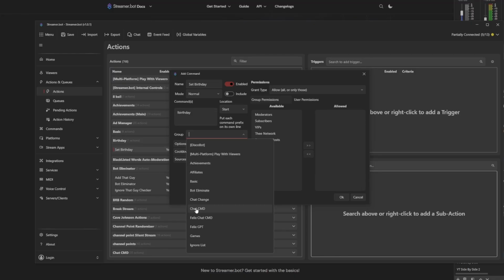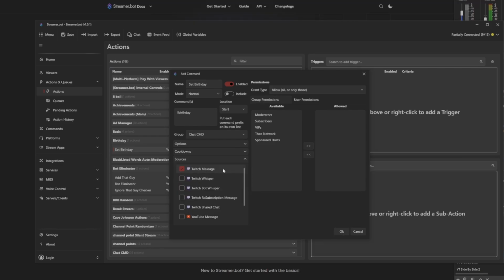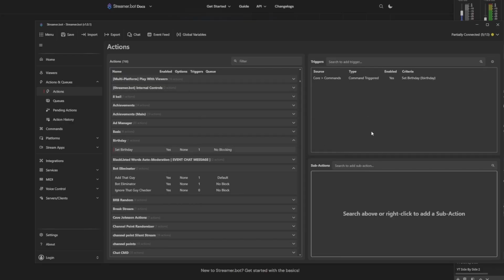I'm going to go ahead and put this with all my other chat commands that anybody can use to trigger various things. And on the sources, I want to make sure that I get it from Twitch messages, YouTube messages, Kick messages, and Trovo messages. I want to get it from all those different platforms, all the ones I'm streaming from. And now I hit OK, and now I've got that command triggered in here.